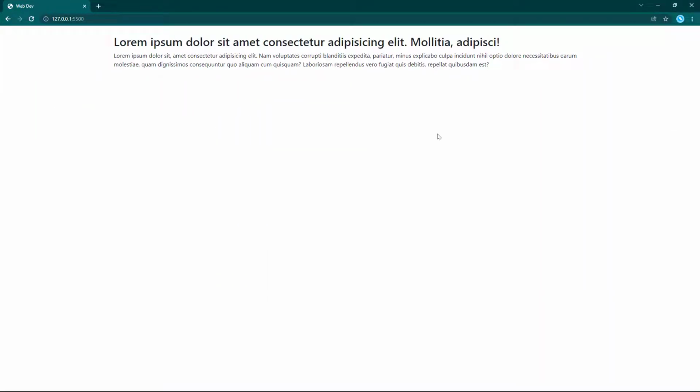Bootstrap also has a container fluid class, which is like the container class, but it will span to the full page width. We will create another div with the container fluid class with an h1 tag and a paragraph tag that will have some text inside them.